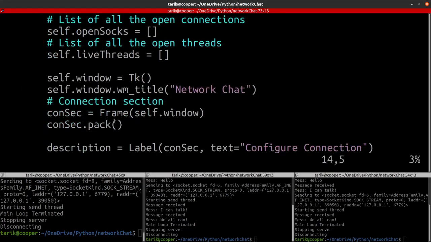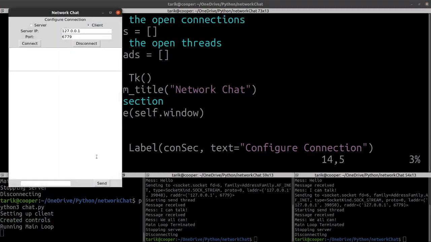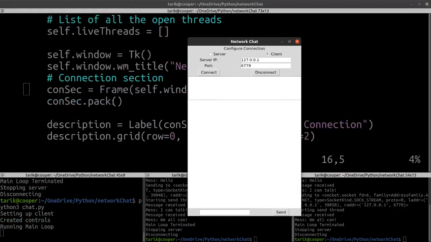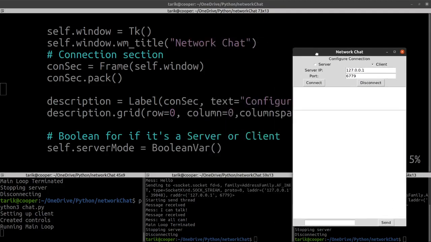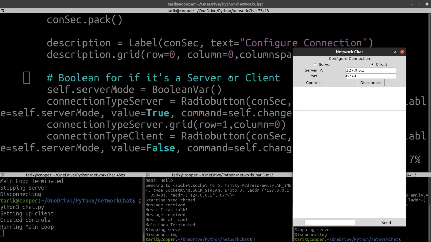Okay, so it's just creating a Tkinter interface, and I'll just call this up at the same time. There's nothing too fancy on here. If you've done any Tkinter stuff, then it should be fairly familiar. There's a frame for the connection section, which is all of that, and there's a frame for the chat section. Description box up here. There's a boolean here. So the boolean is used on the radio button.